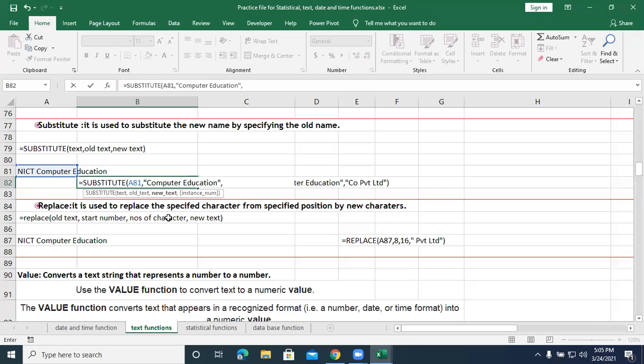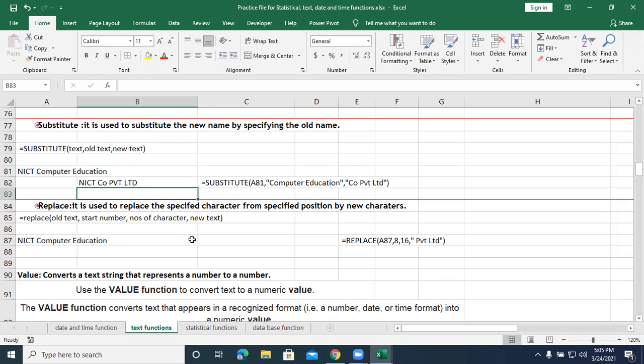The new text which you wanted to replace it with. So I just want to replace it with company private limited. Close the inverted commas, close the bracket. Instead of computer education, it is displaying company private limited.